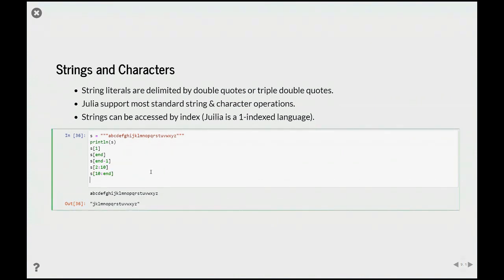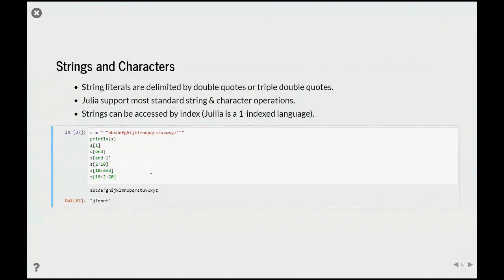You can also include a step. Just as a note, most of these things you'll find also in arrays later on. So we'll go characters 10 to 20, step 2, and it's every other character, or every other character for the entire string. There we go. So it's very quick and easy to manipulate strings.